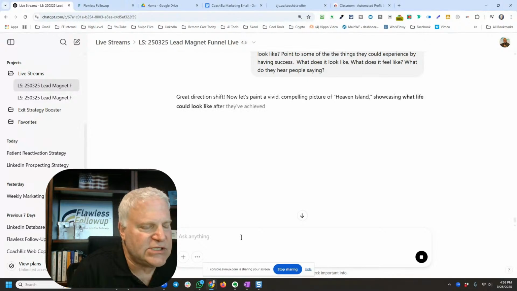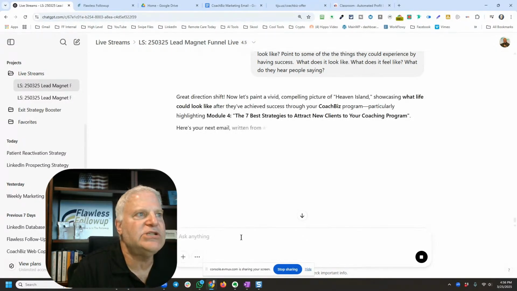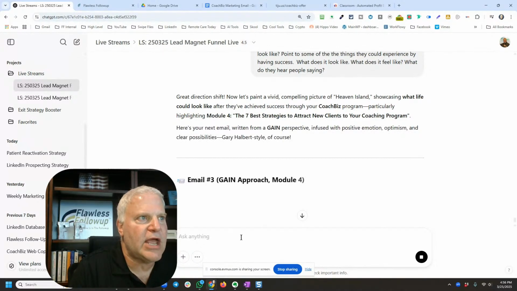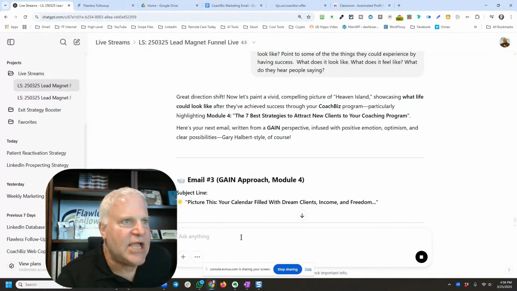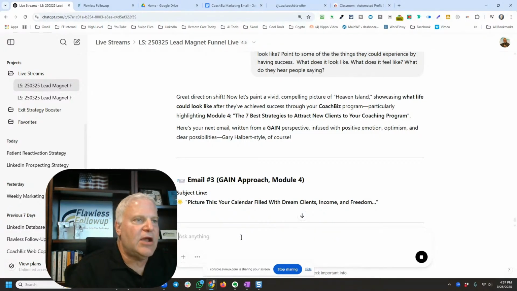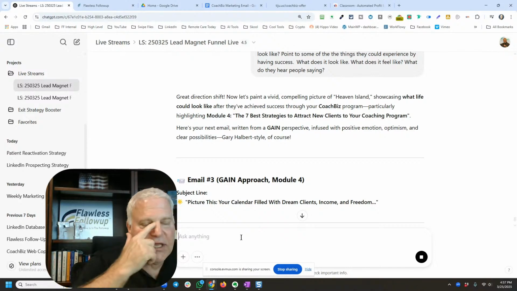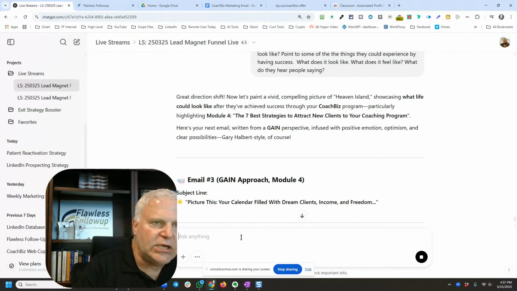Great direction shift. This is how you know you're doing it right. Now let's paint a vivid, compelling picture of Heaven Island, showcasing what life could be like after they've achieved success through your Coach Biz program, particularly highlighting Module 4, the 7 strategies to attract new clients to your coaching program. Here's your next email written from a gain standpoint, infused with positive emotion, optimism, and clear possibilities, Carrie Halbert style, of course. So now you know that you have successfully got ChatGPT doing things the right way. It knows what you want. Now let's see what happened.